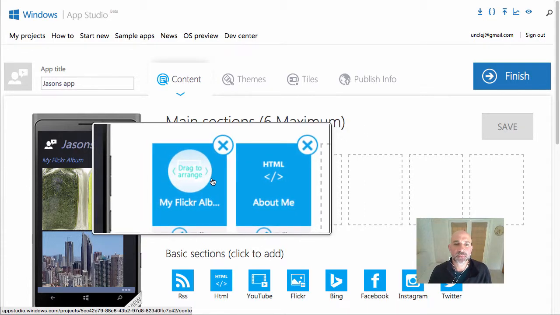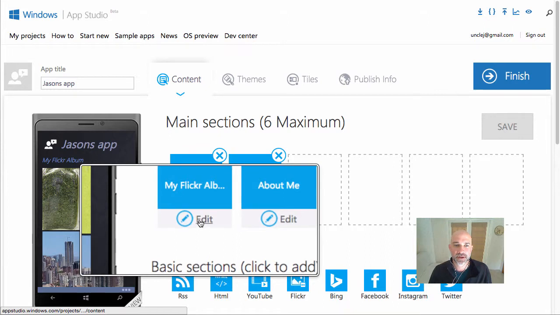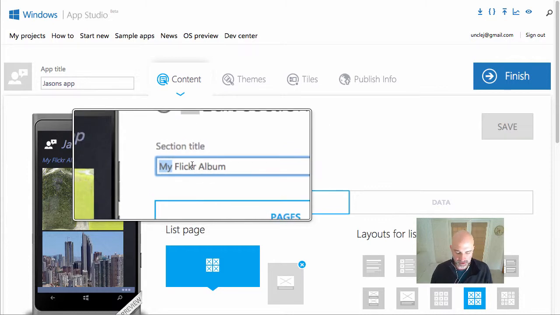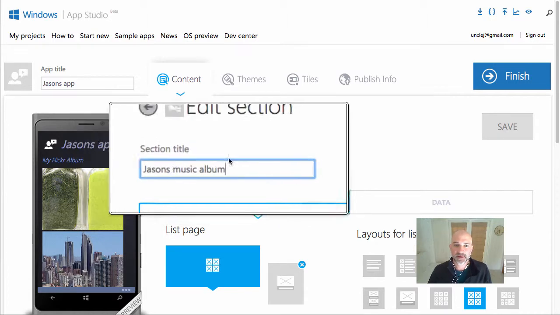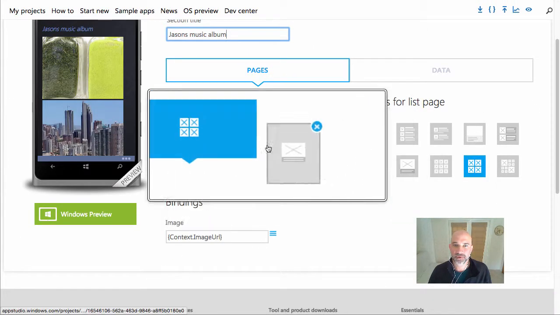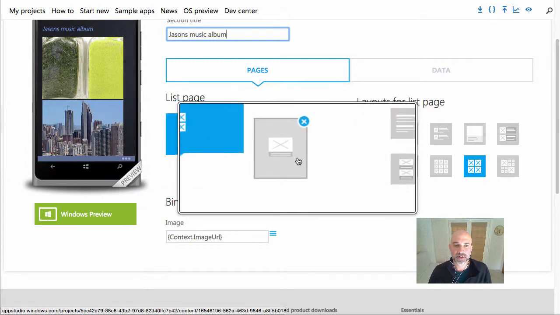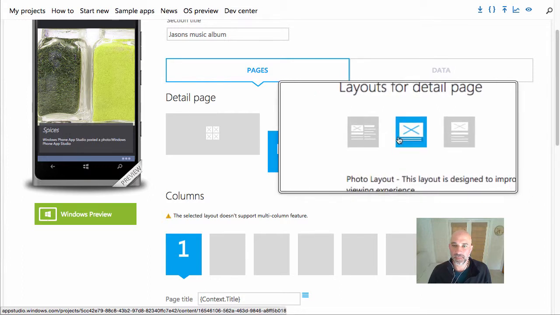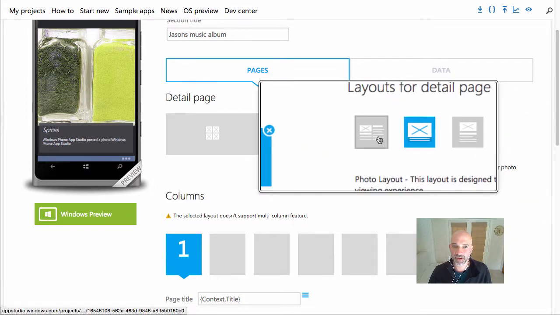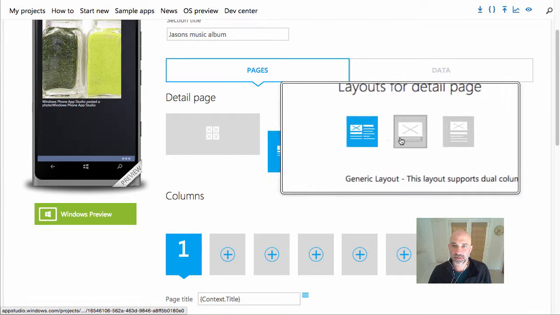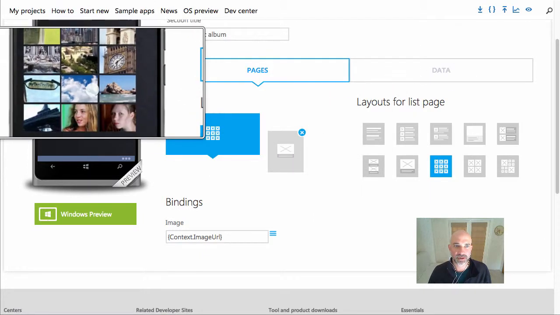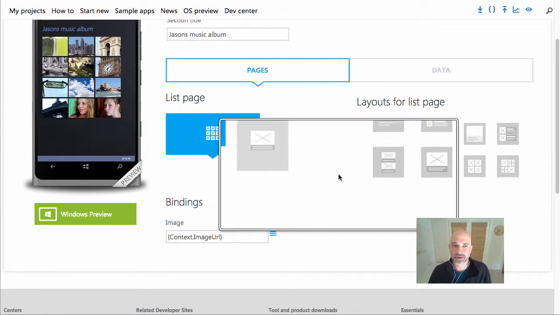So let's go ahead and click on Edit and try and customize our Flickr album. So Edit, we're going to call it Jason's Music Album. And I want to change my photos, and this is the layout. I can change the layouts, if I want a larger photo, or it tells you what the layout is for, so the actual photo comes up smaller or medium. And this one here, maybe we can change the number of thumbnails that come up, so we can just click to change that.